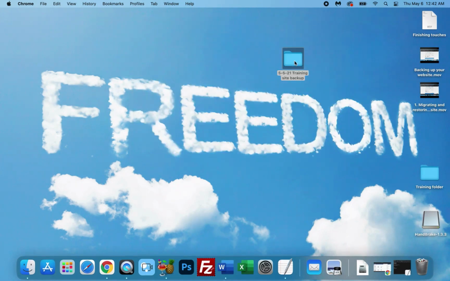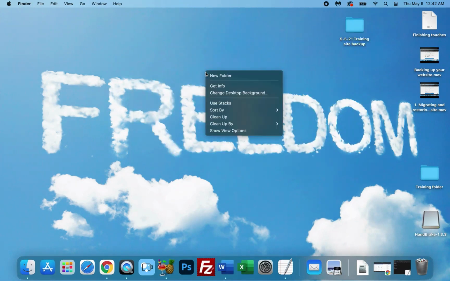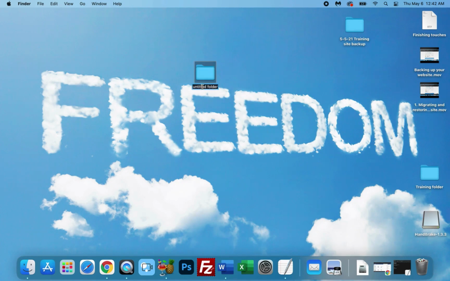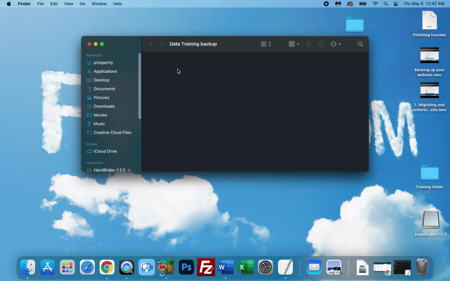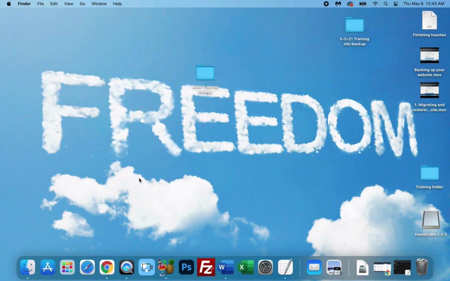Let's go in here. Step 1 is we're going to create a new folder. Okay, and we're going to put the date, and we're going to call it backup, training backup, or whatever you call it. And then we're going to come in here and create a folder, and we're going to call that folder whatever your domain name is, without the www. And then we're going to close it.